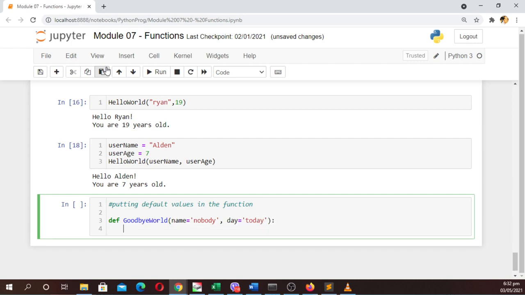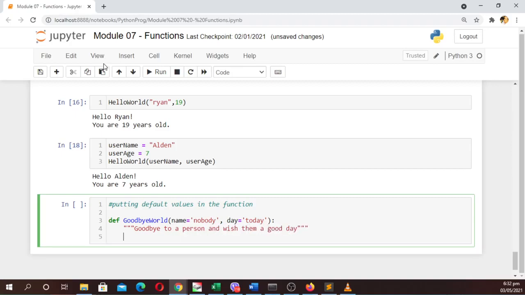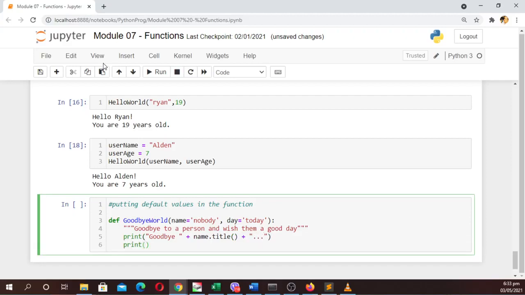Colon. Goodbye to a person and wish them a good day. Kahit gabi na. Then print goodbye. Tapos let's concatenate this with my name, the title, and then plus natin ang ating string na... There you go. Then another print in here.